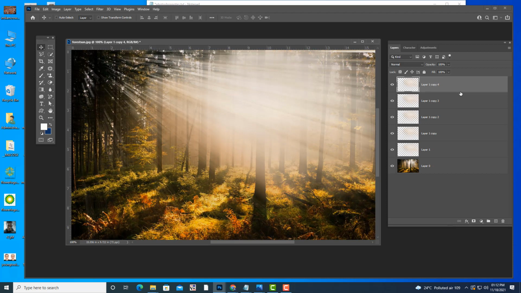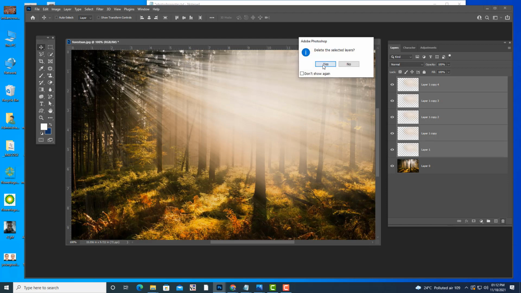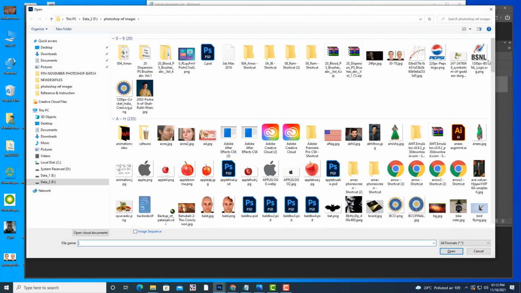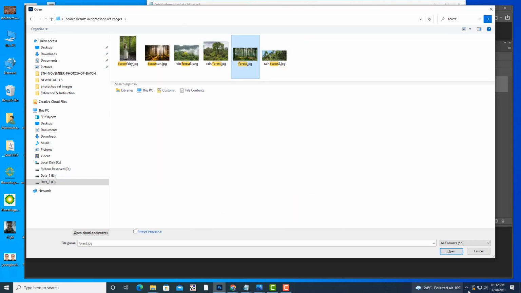So you can create some artificial sun rays using this technique, the radial blur filter. And one more thing I want to tell you is, let us say you don't have this type of image. The good advantage of this image is having bright spots. But let us say I will take one more image.